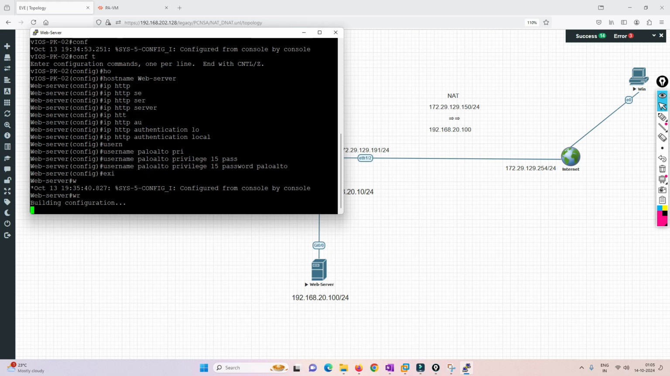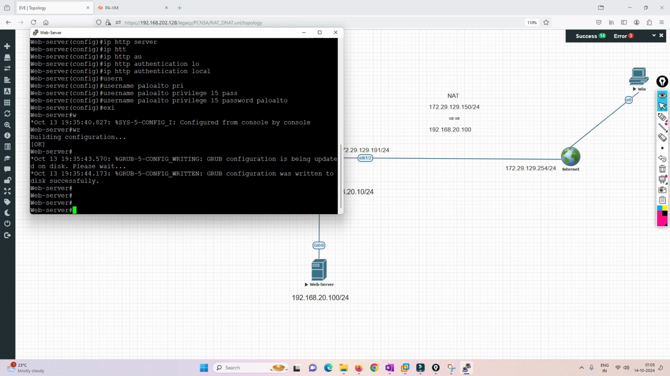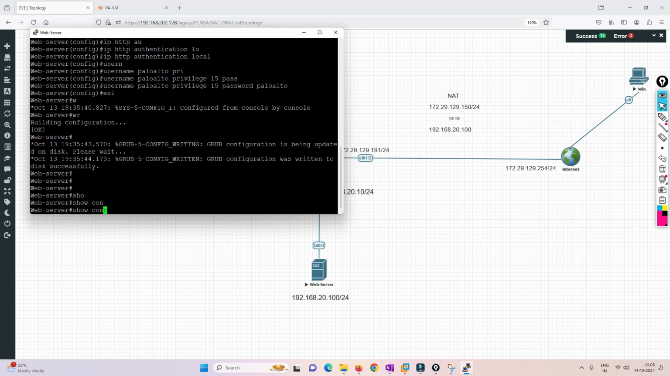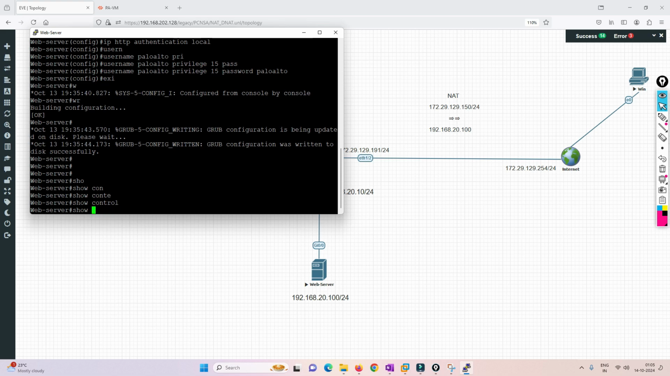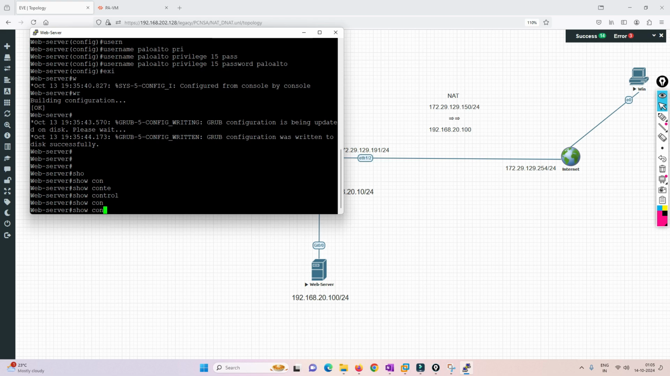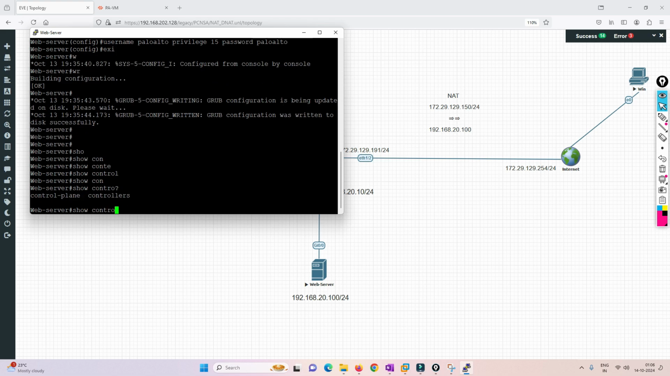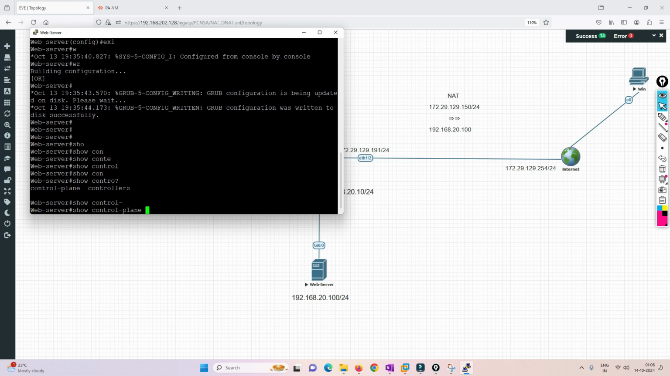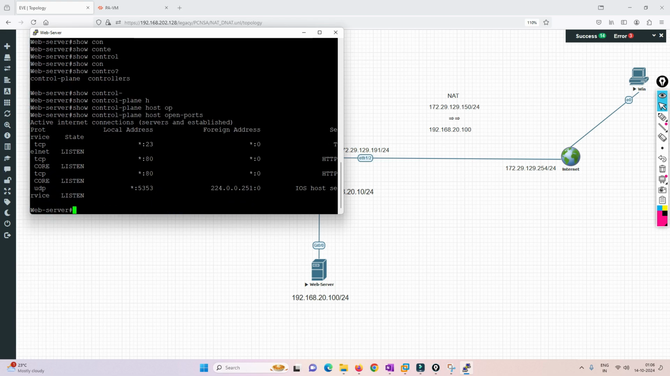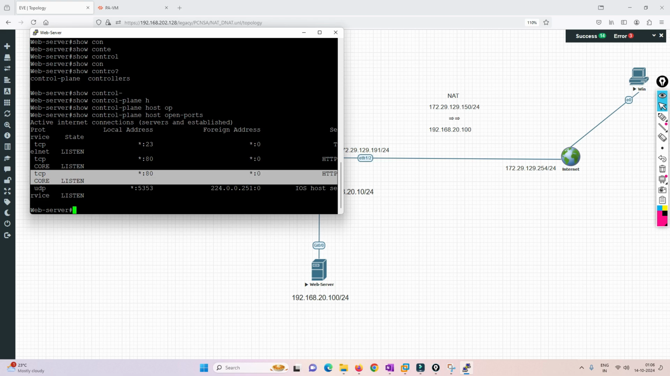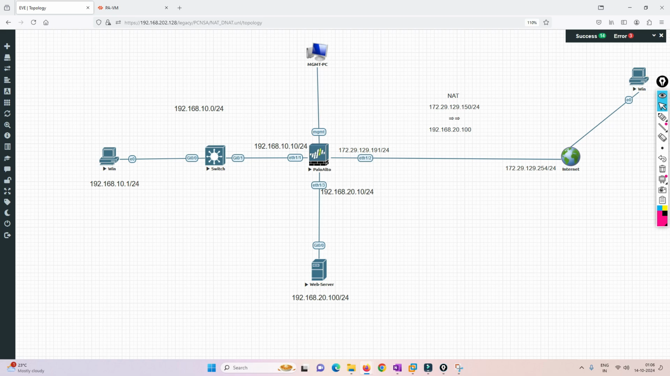We'll do a write configuration and we'll try to see whether we are listening on the right port or not. So control, so I guess it is not showing me that. I guess it is control plane host open ports. You can see that it is listening on HTTP, so we are good, right? So my target is to access on 150. It will get translated to this and I should be able to access this web server.